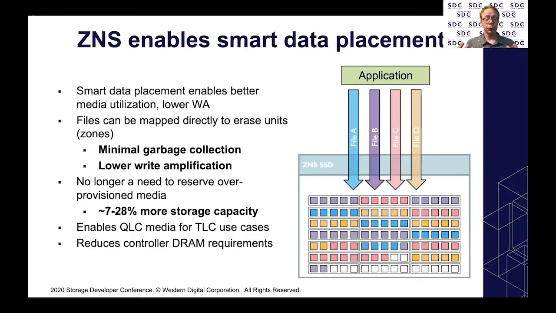So what is this new interface good for? It adds all these new restrictions and you have to write in a new way. What is the gain? Well, ZNS enables smart data placement, and this smart data placement enables better media utilization and lower write amplification. So how does it do that? If you compare to how the conventional controller handles data placement on the drive, it's very different.